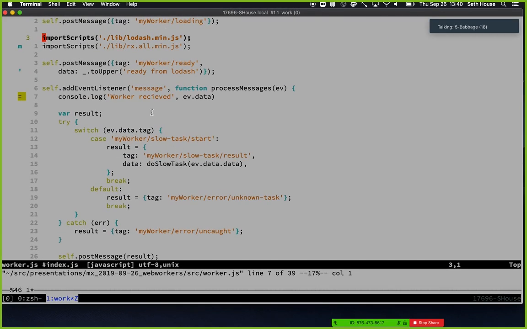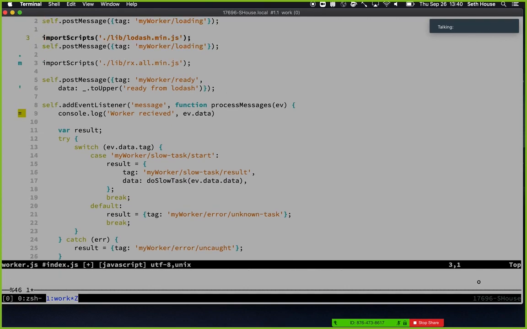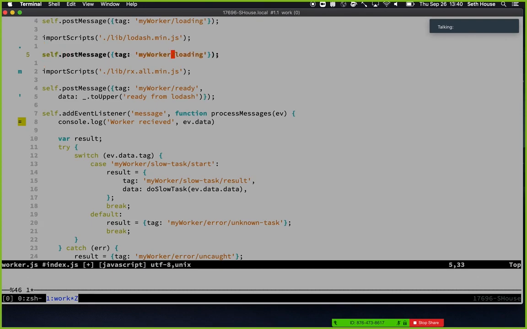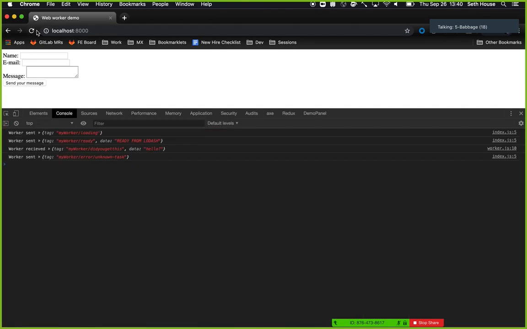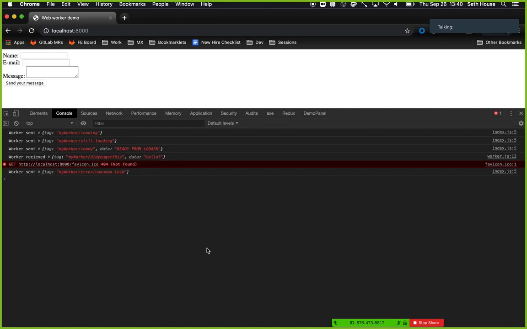So again, the module story in JavaScript is all over the place. This doesn't help that, even though it's still nice to be able to use the feature. But yeah, importScripts will load the scripts dynamically, but block execution. So if I put something like this in between the two, we should see that show up in the expected order here: loading, still loading. Now we've got Lodash, so synchronous execution.